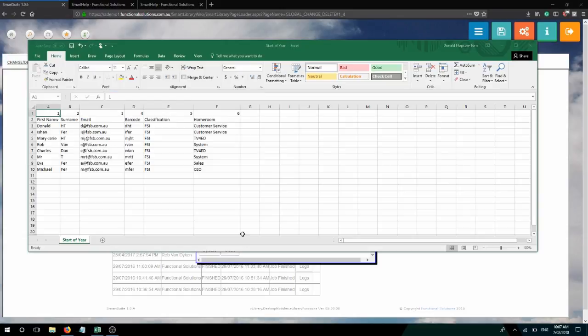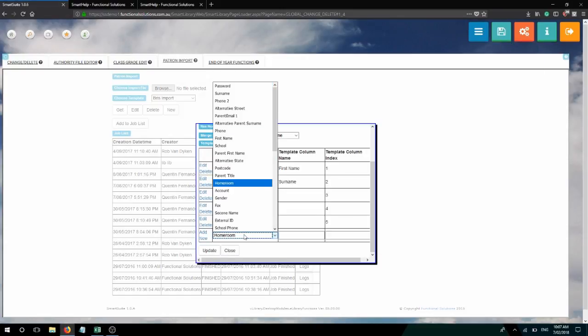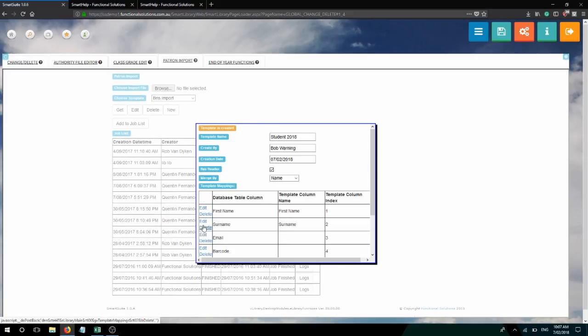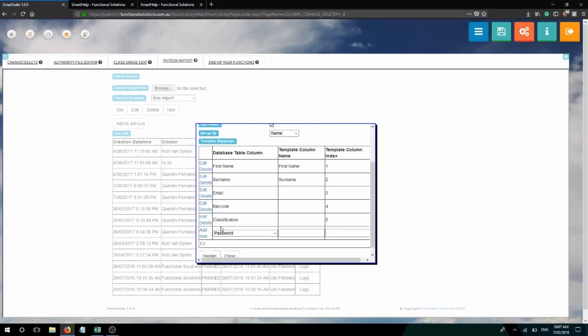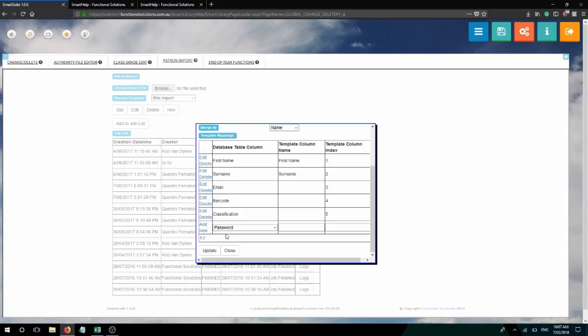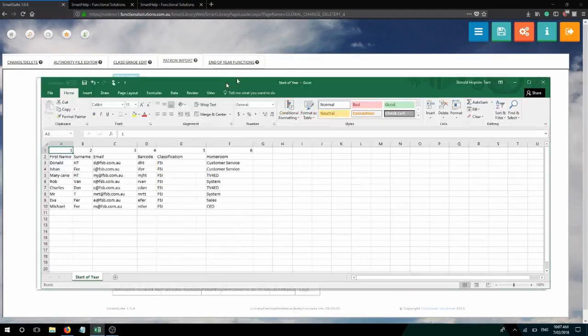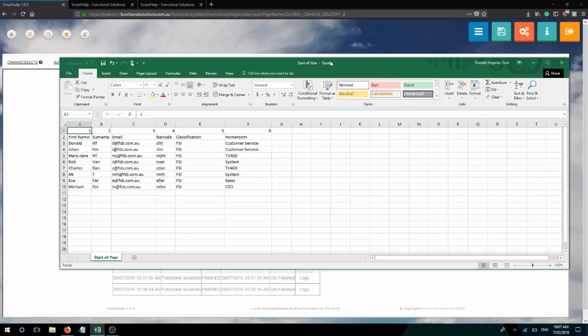So as you can see, you just continue on, selecting your database column and then adding the column index. It's always good practice to double check it as well. So go back and forth just to make sure everything's in the correct areas.